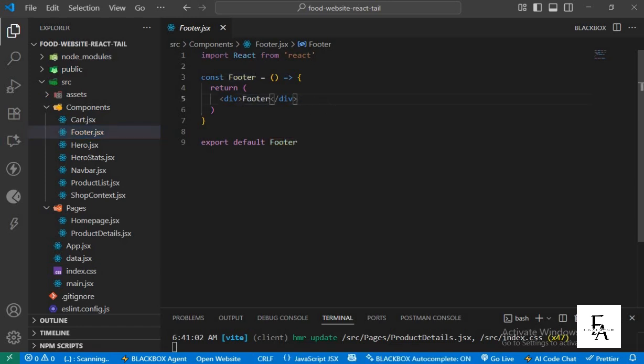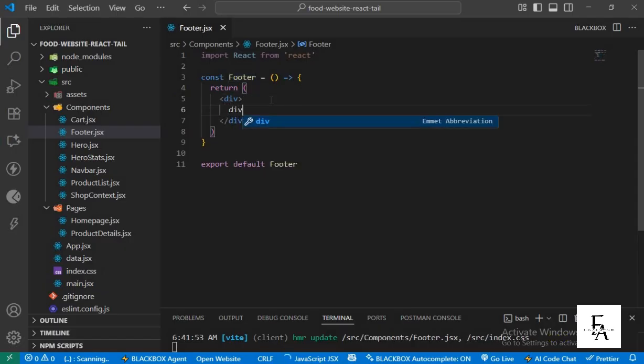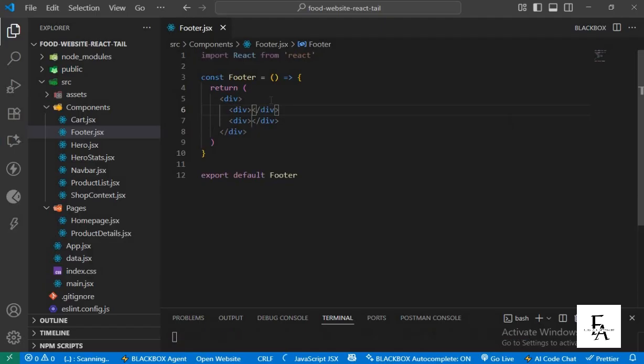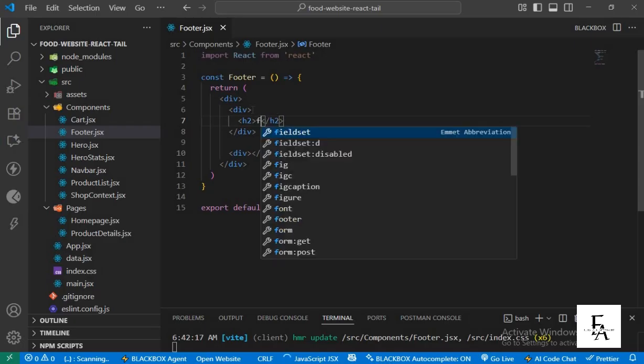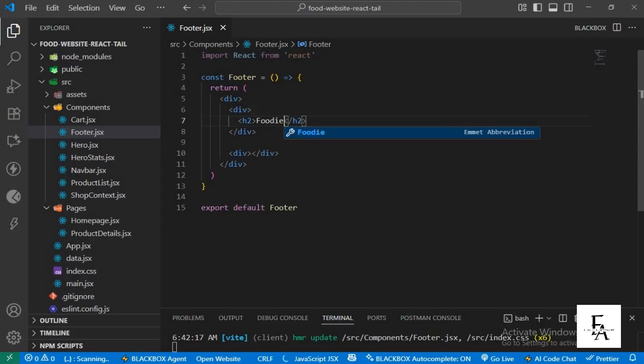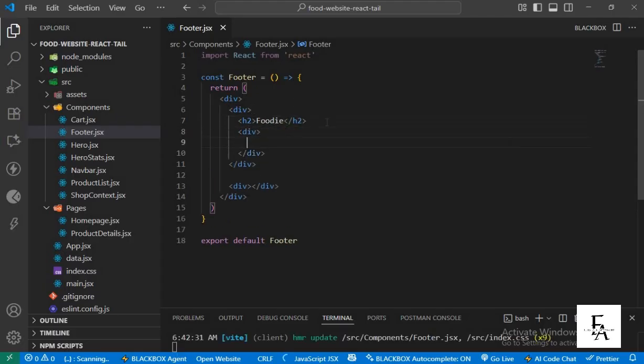So for our footer, we're going to have 2 div tags. The first one here would take an H2 tag for the brand name. After this H2 tag, we're going to have a div tag for our icons.